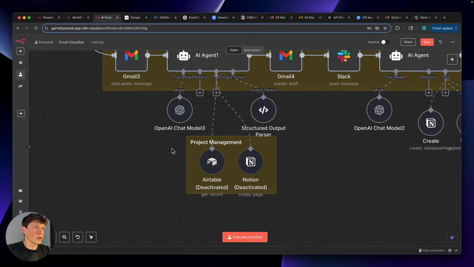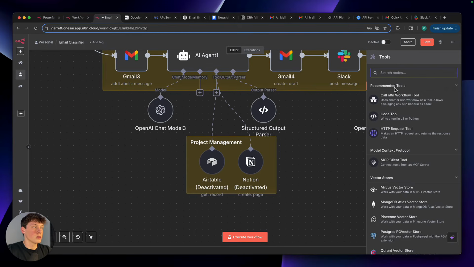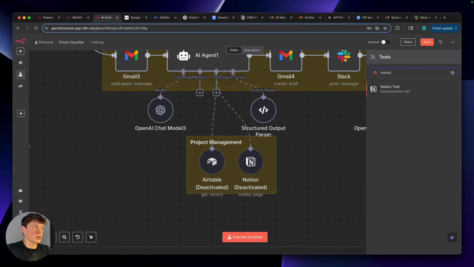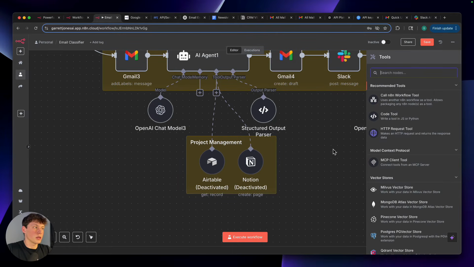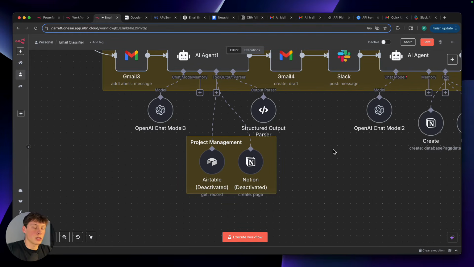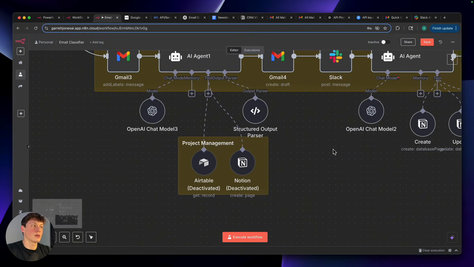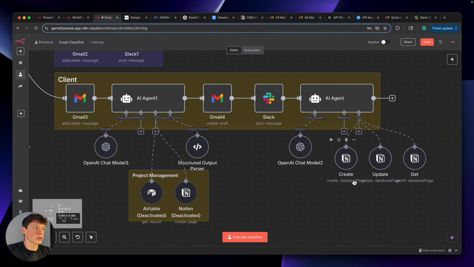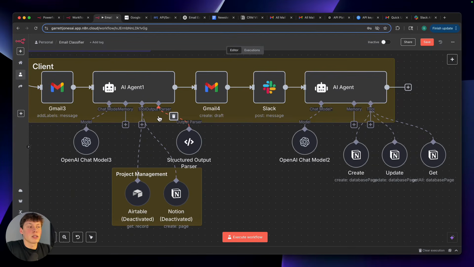I've already connected OpenAI, and then, depending on the project management tool or the CRM that you're using, you can add tools here. To do that, you just select the plus under the tool and search for it over here. So Notion, Airtable, something like that, you can add as well. I'm not getting into connecting each of those, but Notion I'll actually show you in just a second. But that is what that looks like.